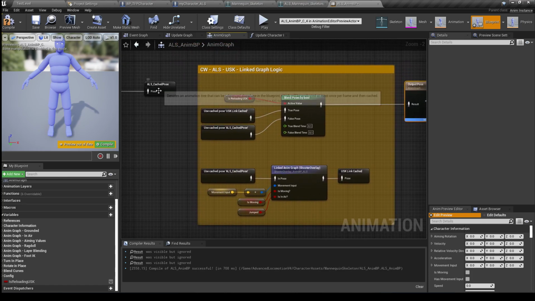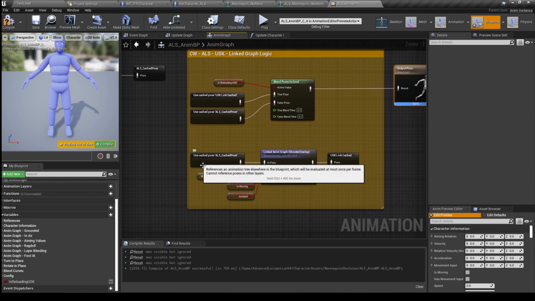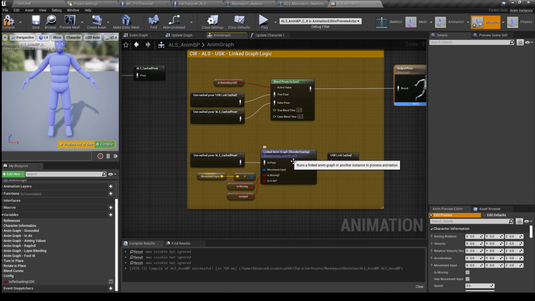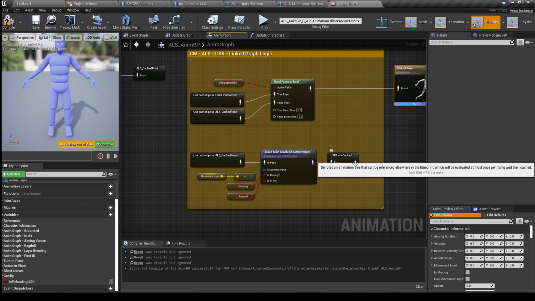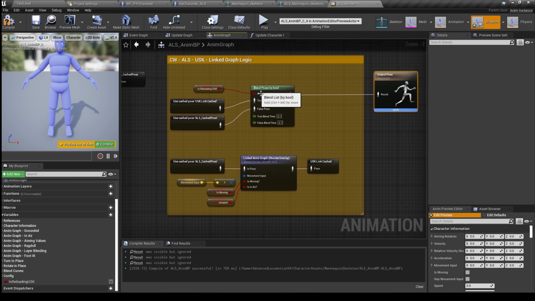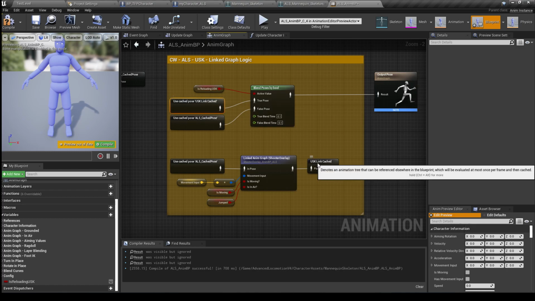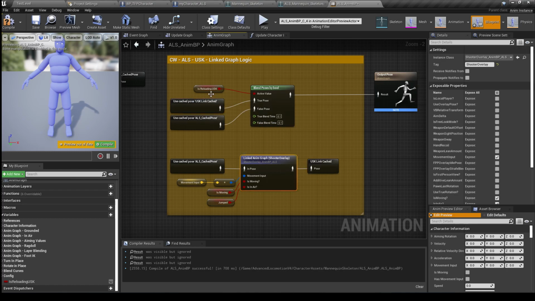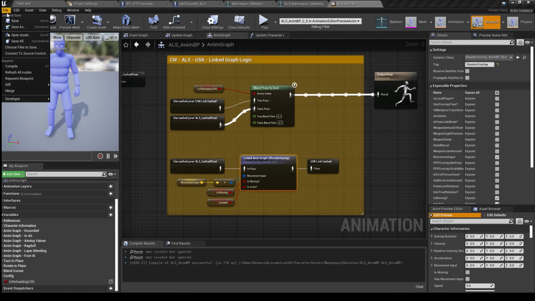So we cached the ALS here, we plumbed it in here, and we linked it to the graph to produce a USK linked cache at the end. We put these variables in, that's all easy. And what we're saying here is we're using a blend poses by Boolean, and we're saying that if we are reloading is true, we're going to use the USK out of here from the linked, and if we're not reloading, we're just going to use straight through like we did before. ALS standard.